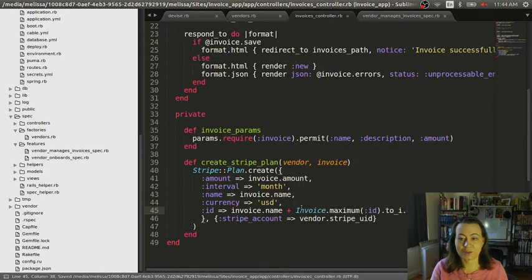maximum ID to_i, because if it's nil, then that's going to be bad, and it'll always be nil in this test that we're doing. So to_i, make it an integer, which will be 0, and then .next. So that's going to be the name of the ID. Invoice.name could still be the same here. That's not as important as the ID being different.